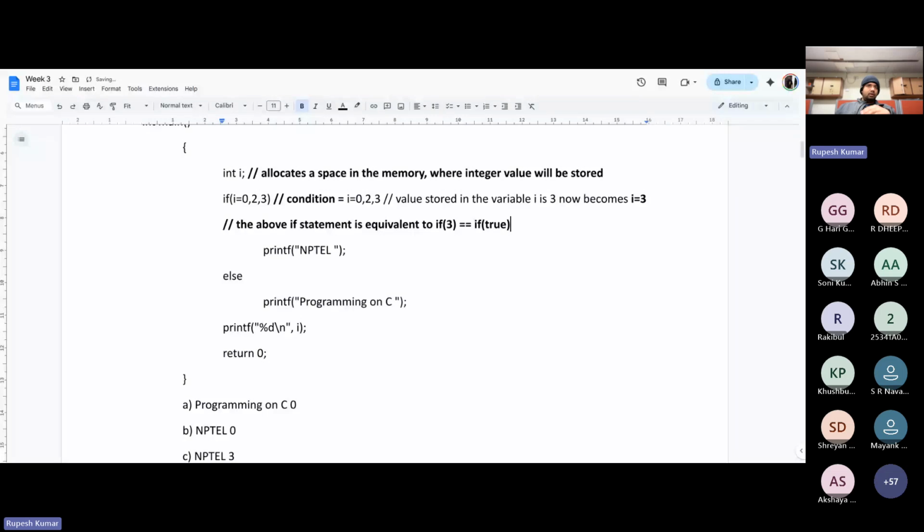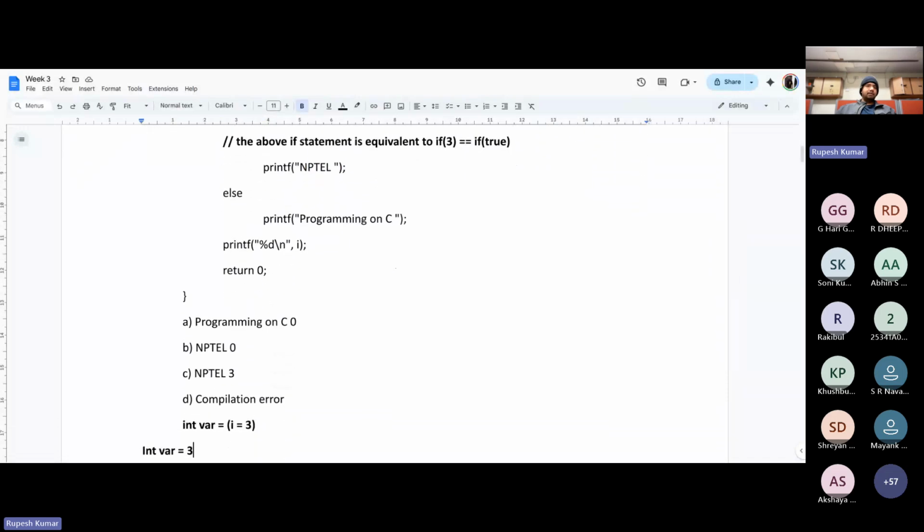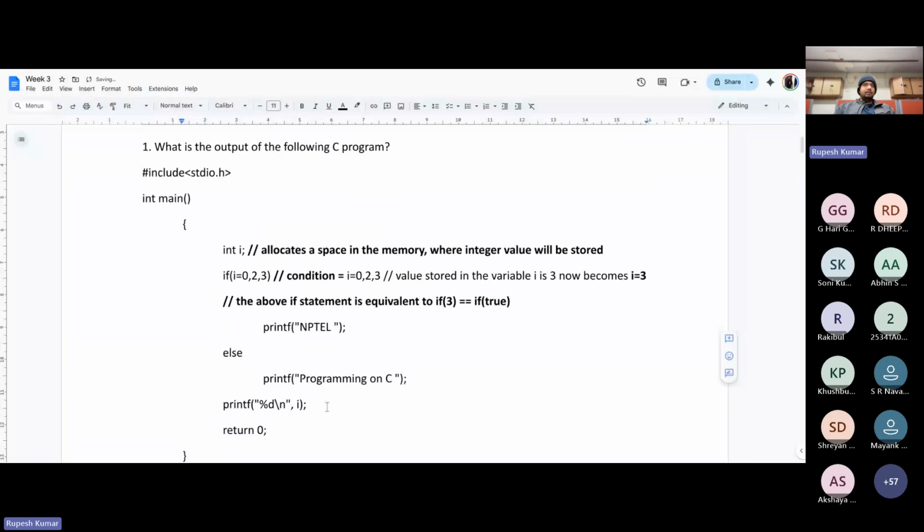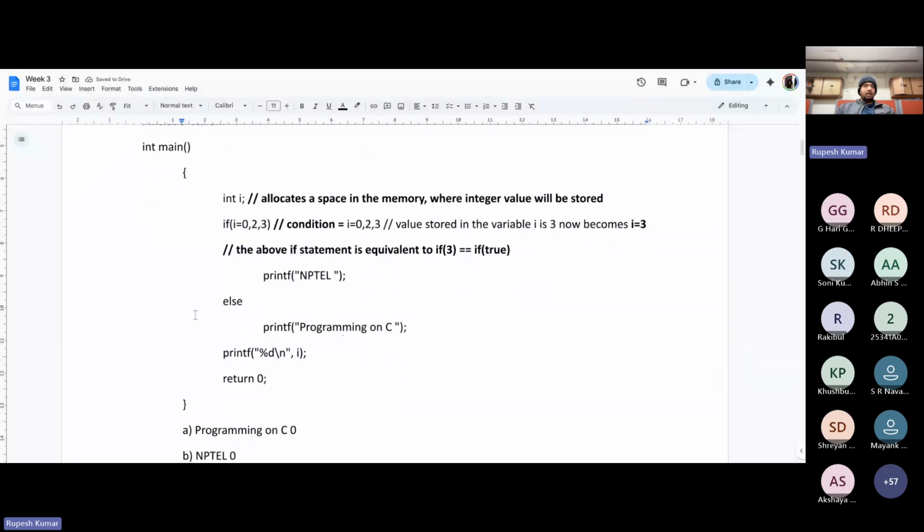So now we know how if else statements work. If the condition is true, you print what is inside the if statement. Otherwise, you print the else part. So first it will be printing NPTEL. And the else part is ignored, so the else block is ignored here.